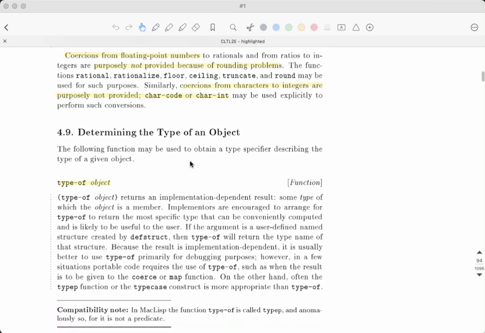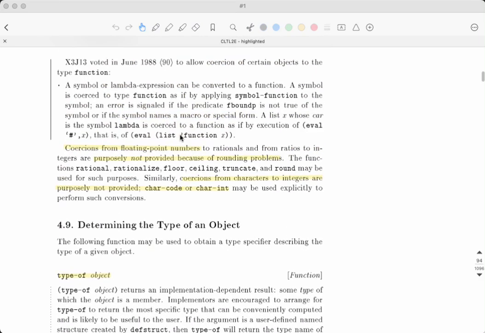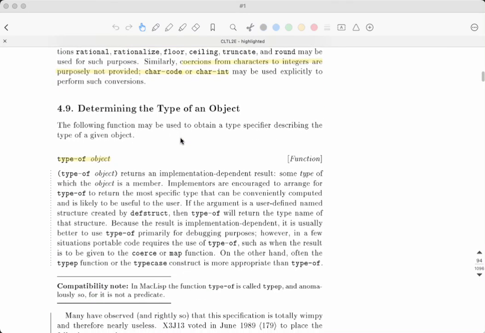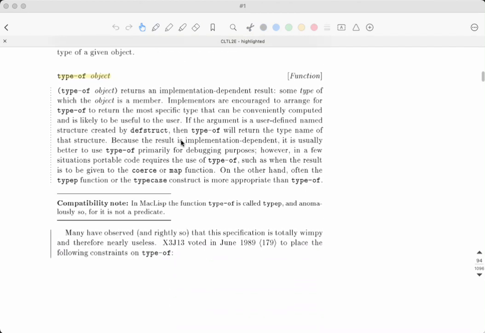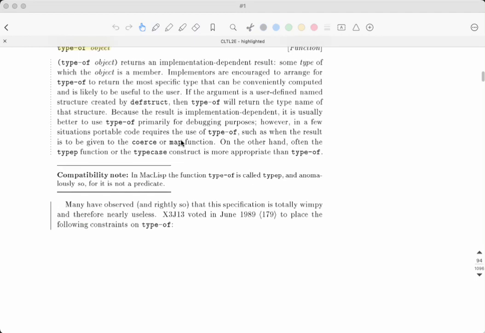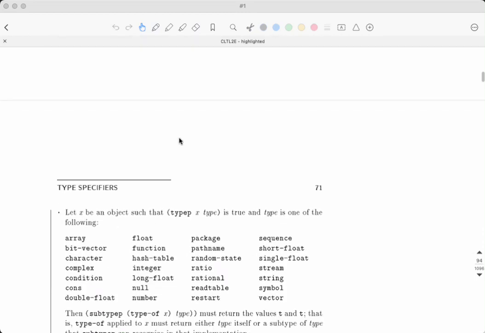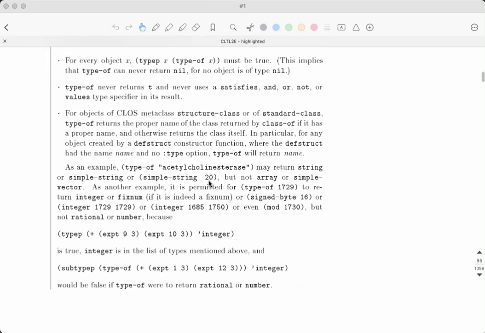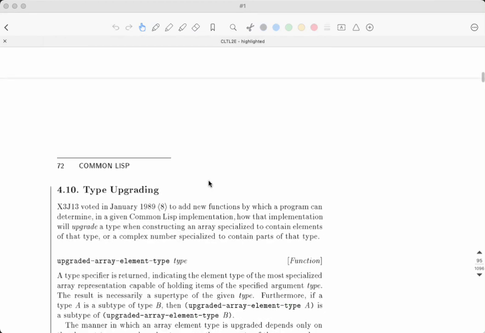Okay, type-of. So typep was how you ask, is it this or not? True or false. Type-of essentially tries to make a good guess as to what type we are looking at. So given x, what is your type? And it will return, using various different algorithms, a type.